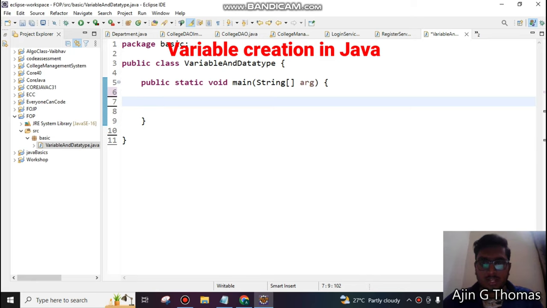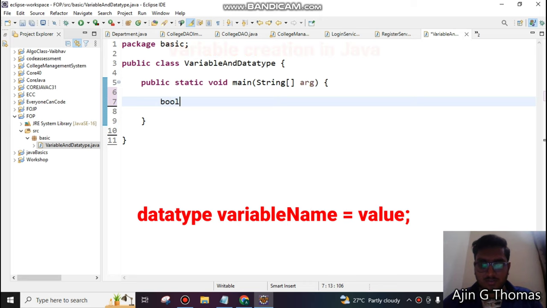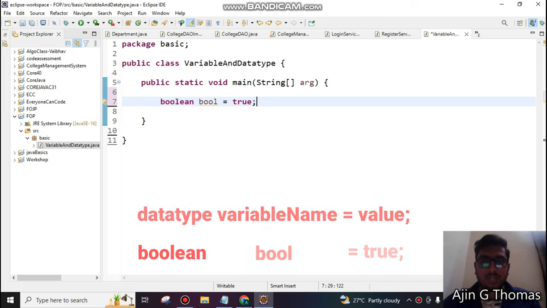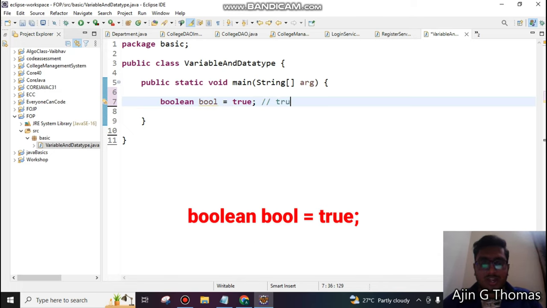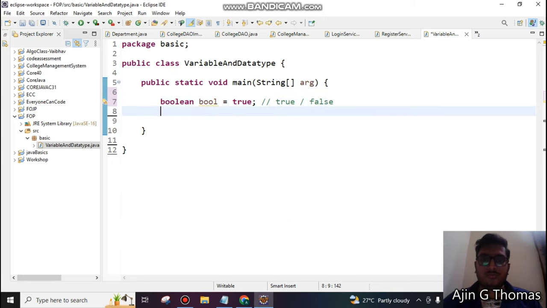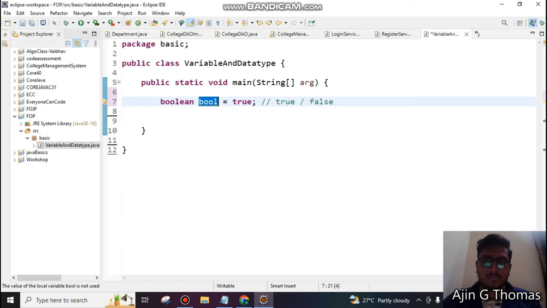To create the Boolean variable, we have to give the data type first, boolean, then the variable equal to a value. Boolean has only two values, so it can be a true value or a false value. So we gave true to the variable, and this value is going to be stored inside this variable.